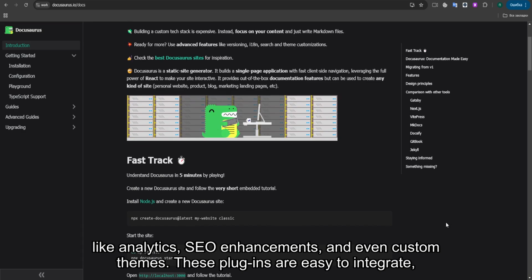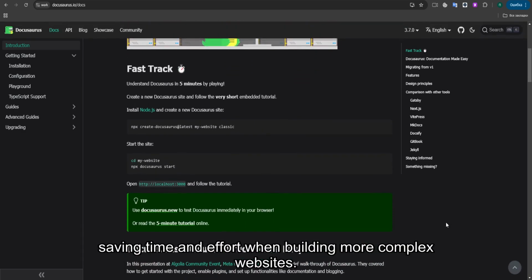Docusaurus also offers a powerful plugin ecosystem, allowing you to add various features like analytics, SEO enhancements, and even custom themes. These plugins are easy to integrate, saving time and effort when building more complex websites.